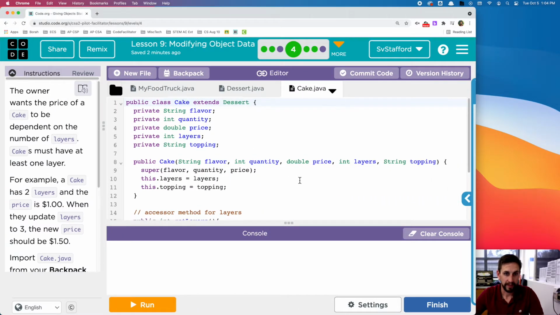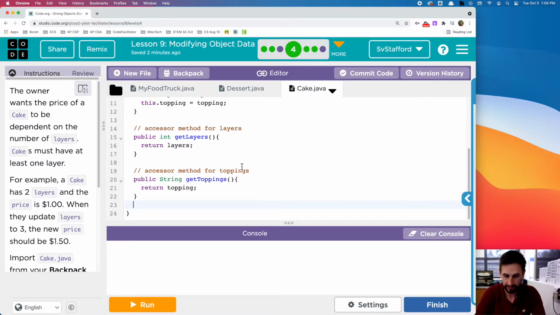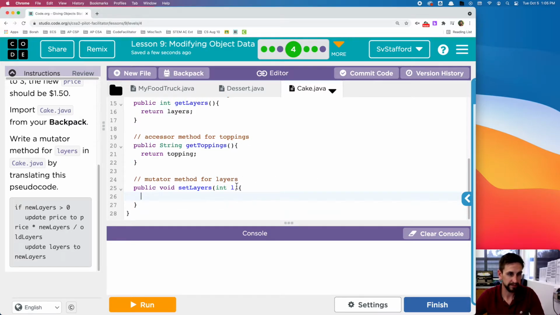So in cake, I need to write a mutator method for layers. So I'm going to say mutator method for layers. Okay, this is going to be public, it's going to be void, and I'm going to say set layers. Inside of set layers, it's going to be an int, and I'm going to put L for layers. Open up my curly braces, and we'll start it with the if statement.